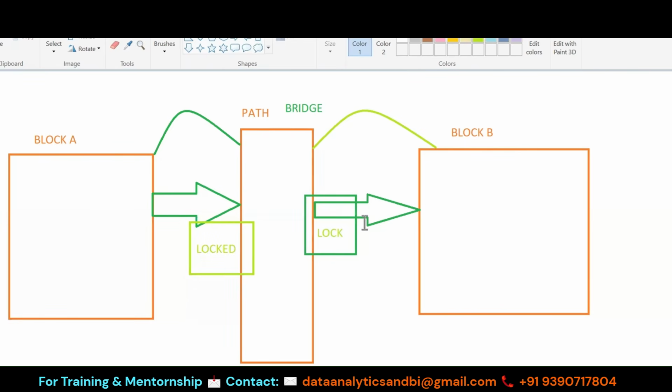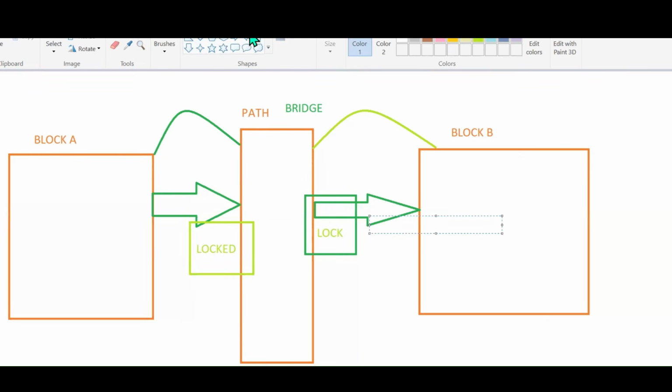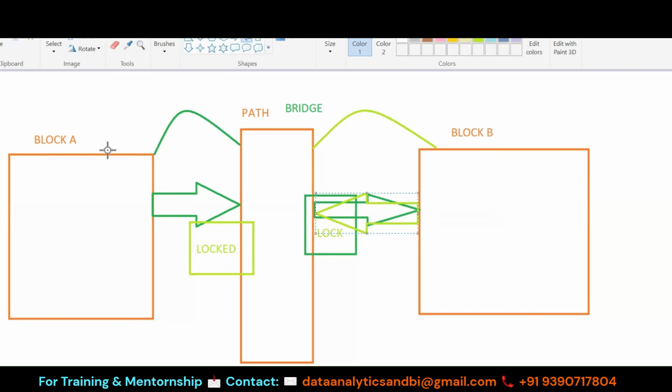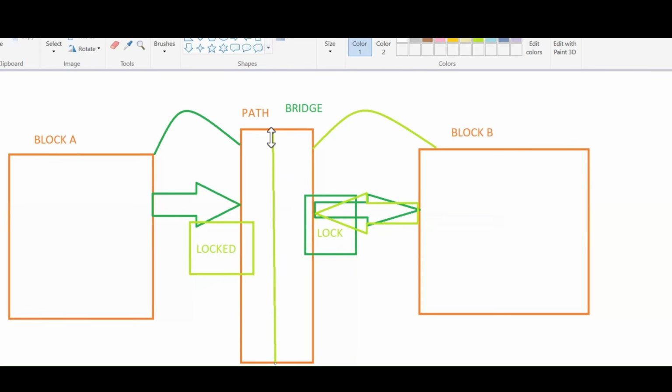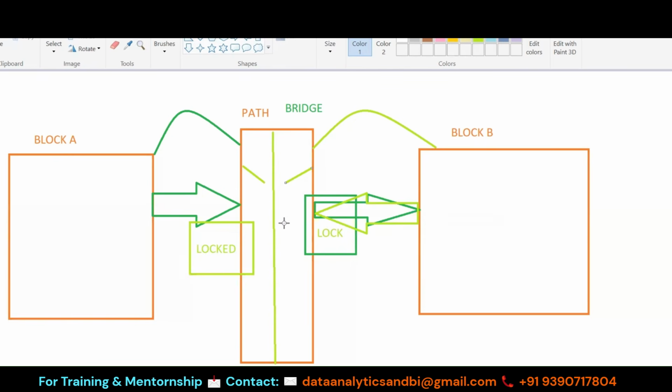It is this direction only, a single direction. People from block A can enter into the bridge, and people from block B can enter into the bridge. I made a wall. They can enter till here, and block B can enter till here, until and unless I unlock this.